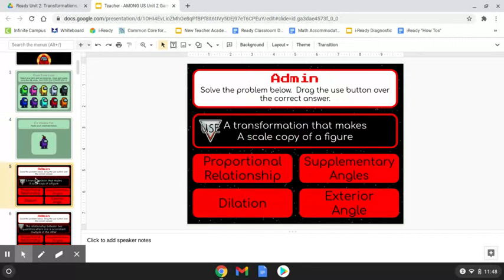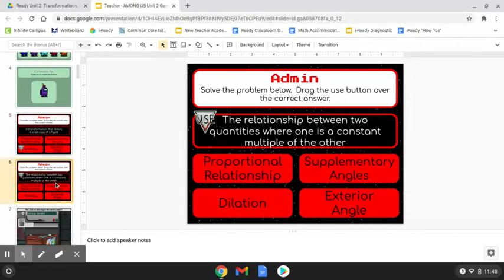So our first task is when we're an admin, so we need to solve the problem by dragging this use button over to the correct answer. Our first one says a transformation that makes a scale copy of a figure. Remember, scale copy of a figure, and that transformation is going to be a dilation. So we're going to click on our use button and drag it over to where it says dilation, so that we see this is the answer to what a transformation that makes a scale copy of a figure is. Then we'll move on to the next question and do the same thing.